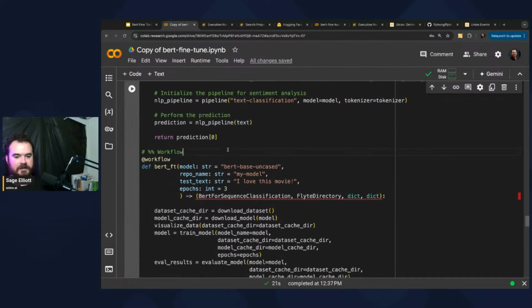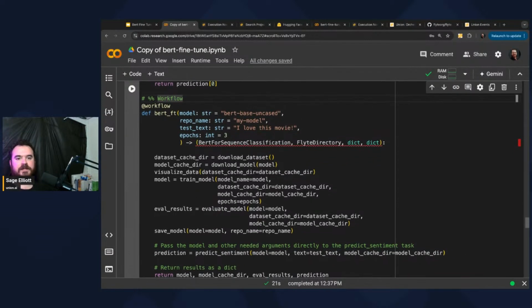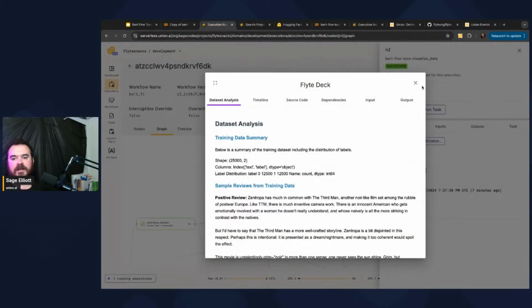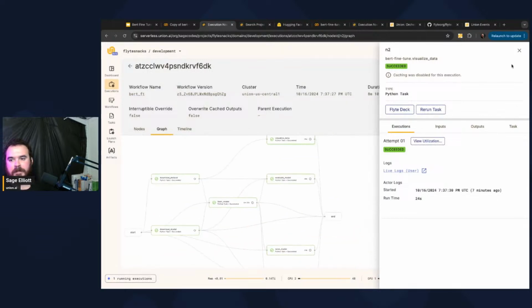Now we get to a workflow. So I know this is maybe a lot for everyone. Now we have all these tasks defined. We want to put them together and define how data flows through them and how they're all connected, just like we see here.